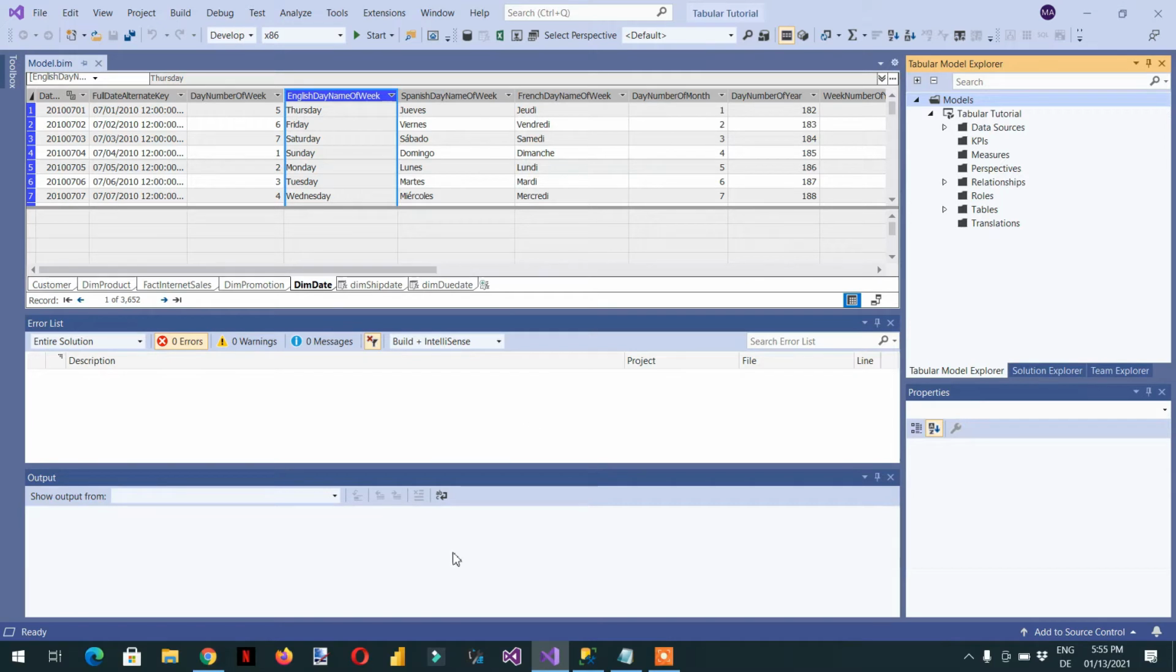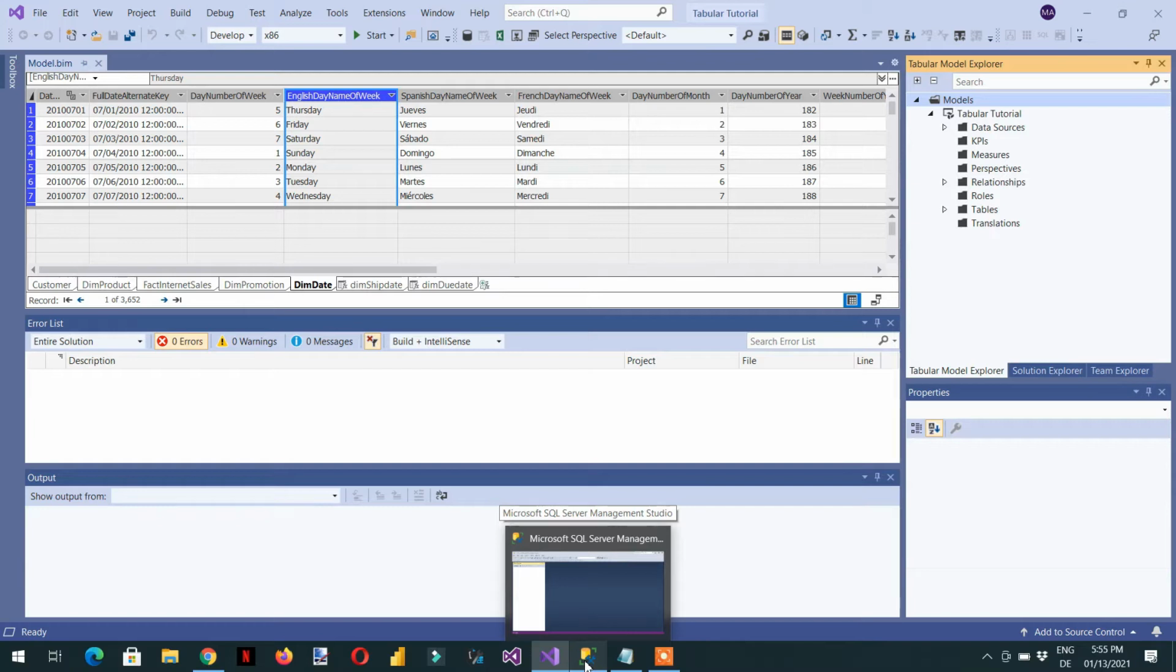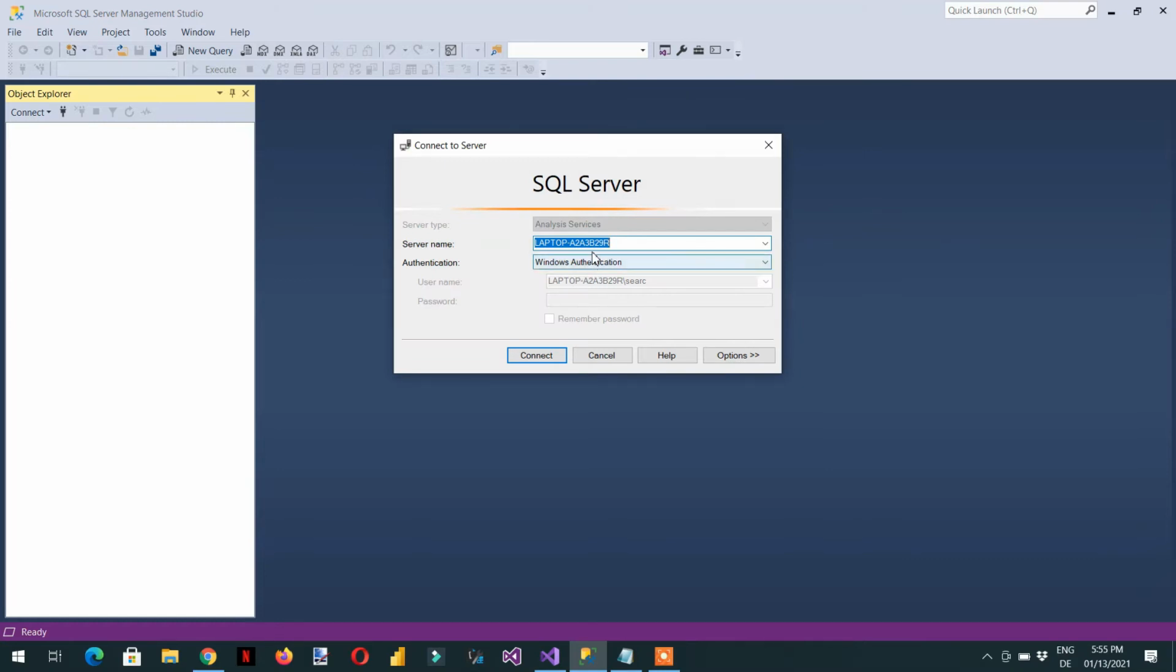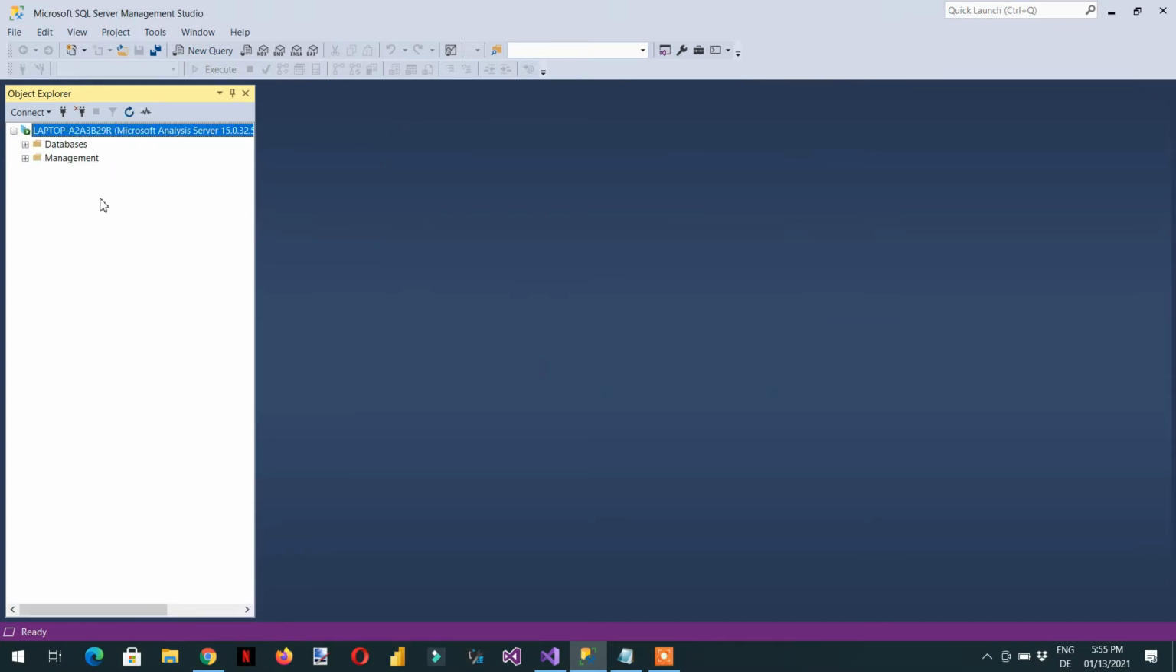So let me show you the SQL Server Management Studio. Here we have to connect to the analysis services. And this is the server name, and I just need to connect. And here you can see under databases it is empty, there is no database available, right?